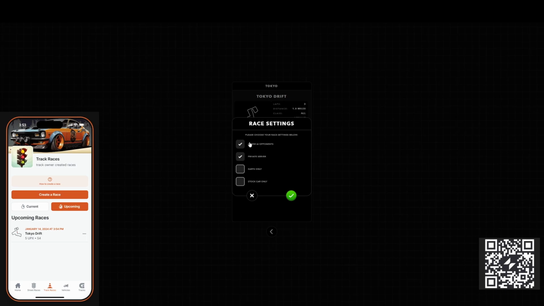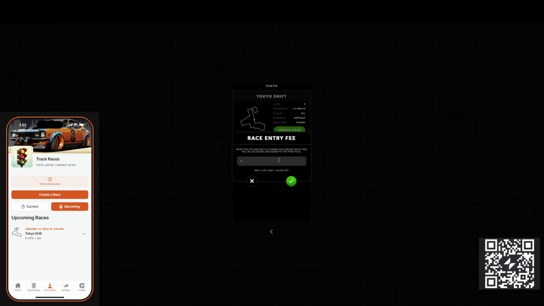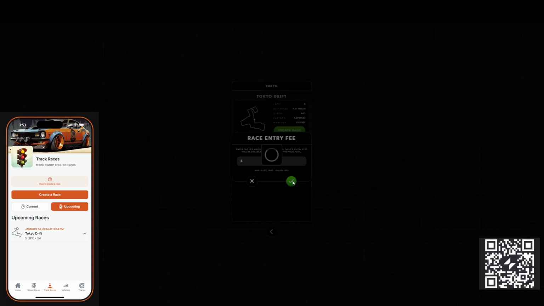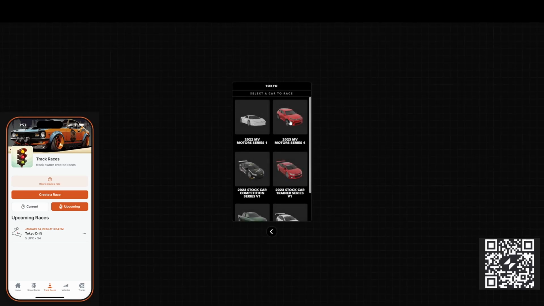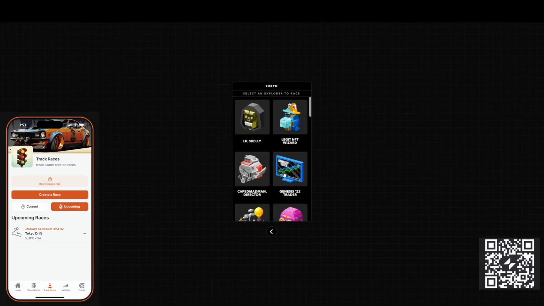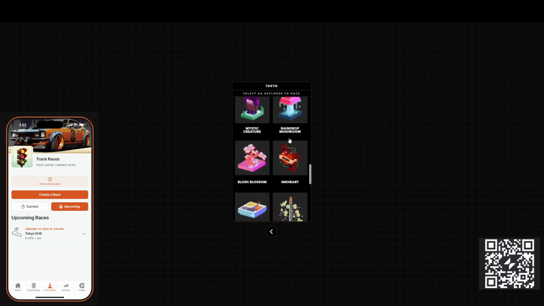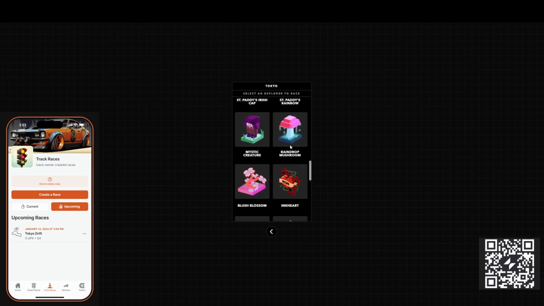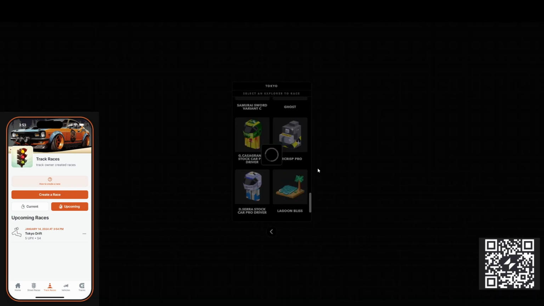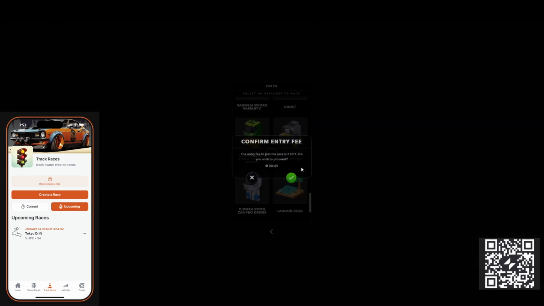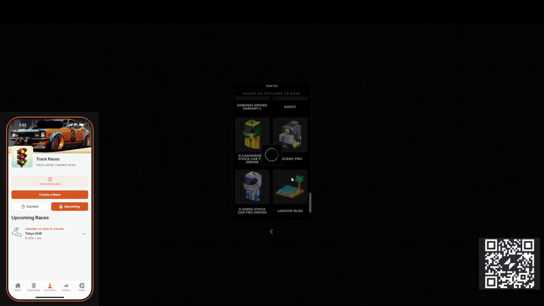So anyways, private server, allow AI opponents. The entry fee I said was 5 UPX, and that's what I'm going to enter. I'm going to use the Series 4 vehicle, which is what I said I was going to use. And I'm going to use my favorite Block Explorer, which is not on the list at the moment. There he is. And I'm going to confirm that I want to spend the 5 UPX.